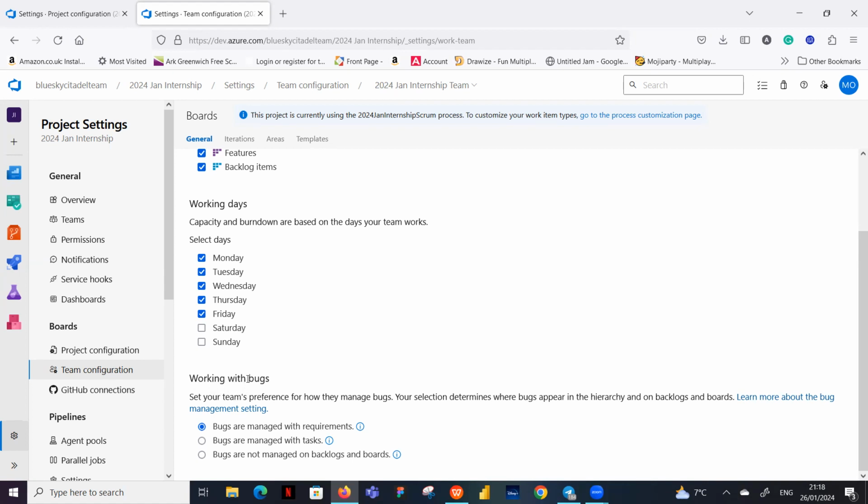It says working with bugs. So you're going to work with bugs. Your keywords are going to create bugs and all that. Now, what it's saying is, how do you want to work with the bugs? Do you want to manage your bugs with requirements, that is with the user stories? Do you want to manage your bugs with tasks? Or do you want your bugs managed on the backlog and on the boards? So we're going to leave it with manage our bugs with requirement, which is with our user story.